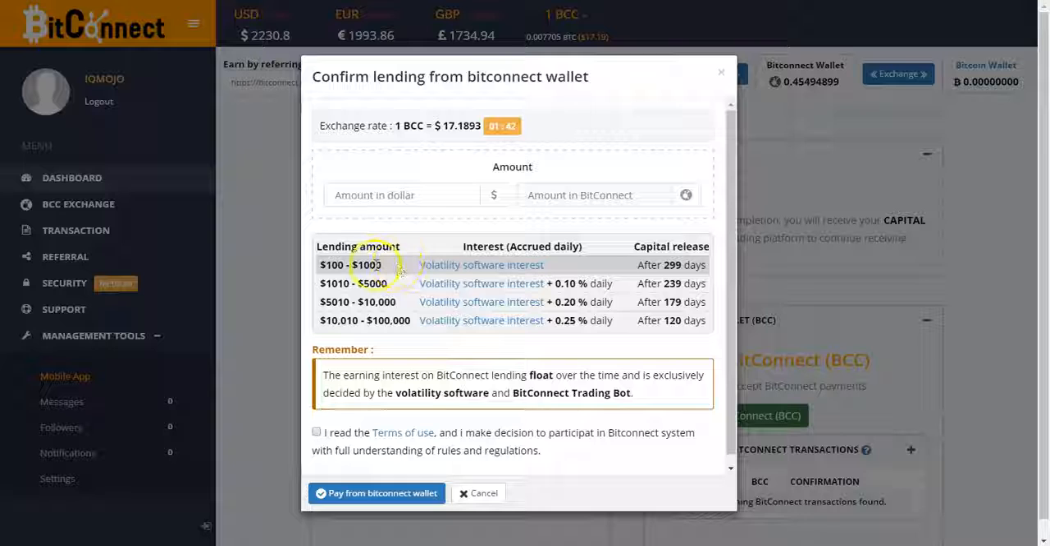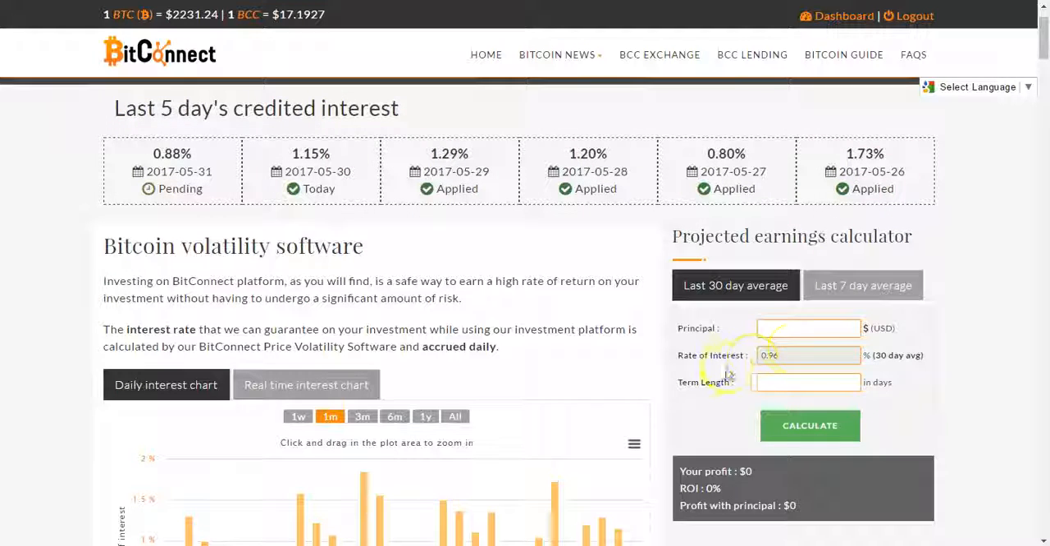Again, there's a lot of different ways to do this. Some of it is about compounding a little bit right off the bat, but really, even if you just wait for your loan to finish after 299 days, I'm going to show you how you can be making a 6-figure income in 5 years just utilizing this rate of return. Okay, so I'm going to go back here to the volatility software. I know I just put $100 in, and that is going to be for a term length of 299 days.